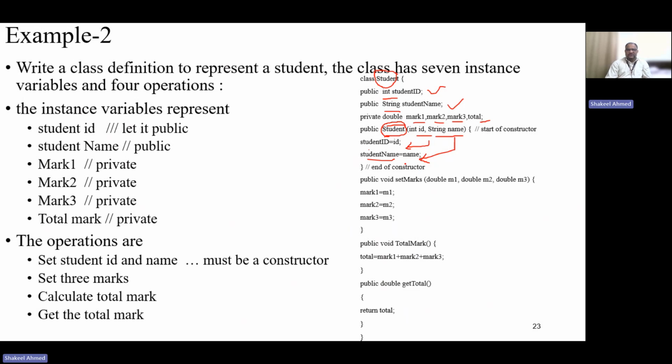Now you need methods, so to set the marks, you see here we have set marks. There are three values that we will write, M1, M2, M3, at runtime. So mark 1 is equal to M1, mark 2 is M2, and mark 3 is M3. And then we want a total mark method, where total is equal to mark 1 plus mark 2 plus mark 3.